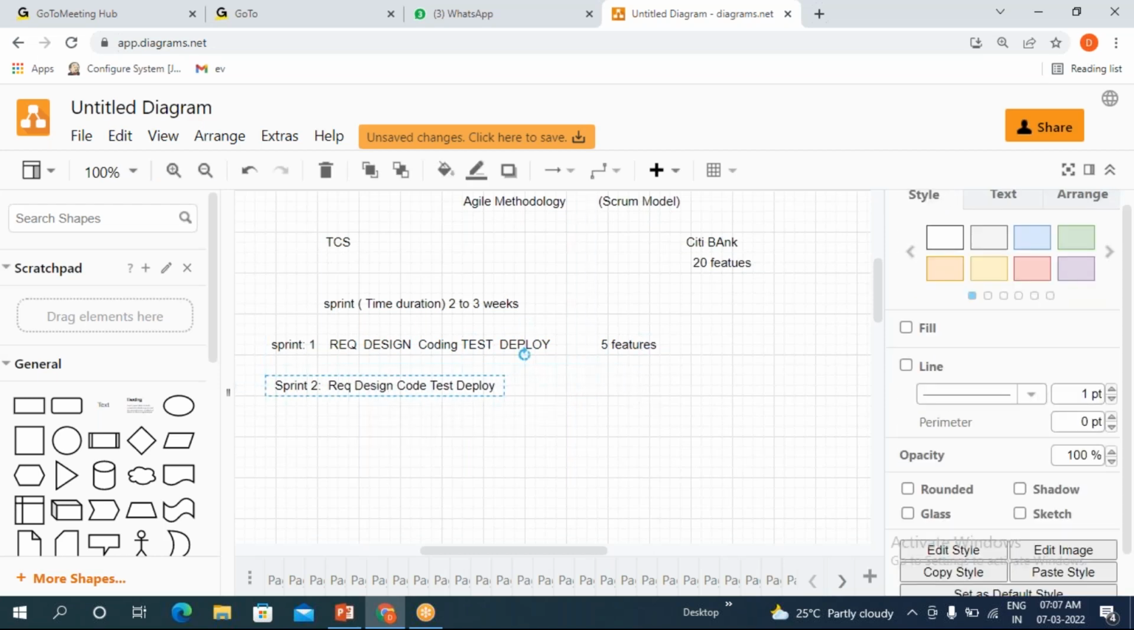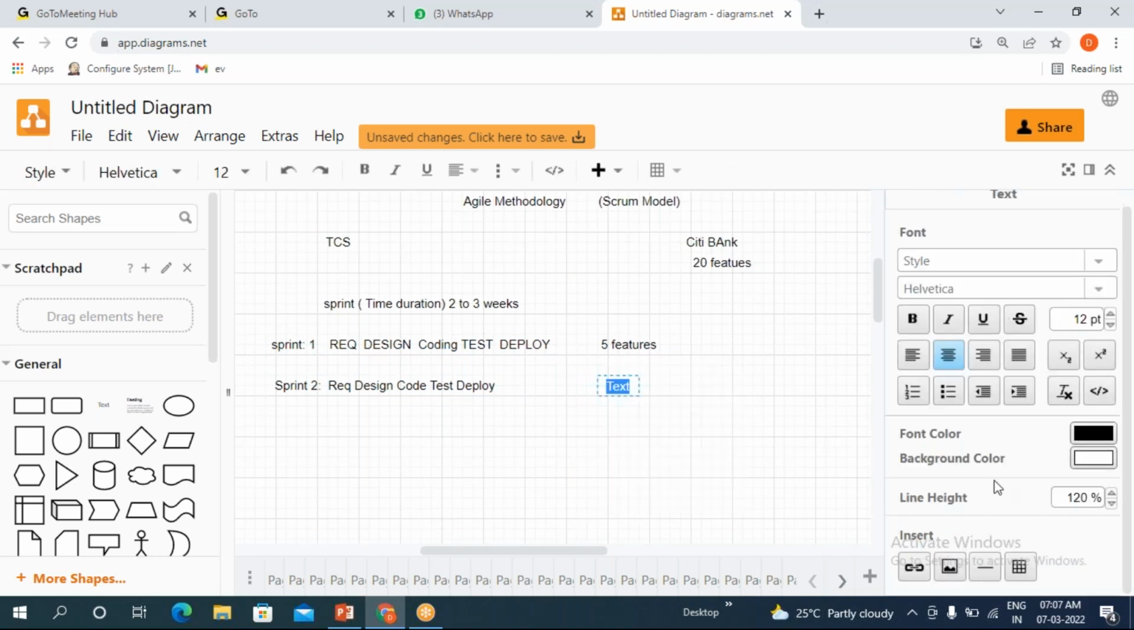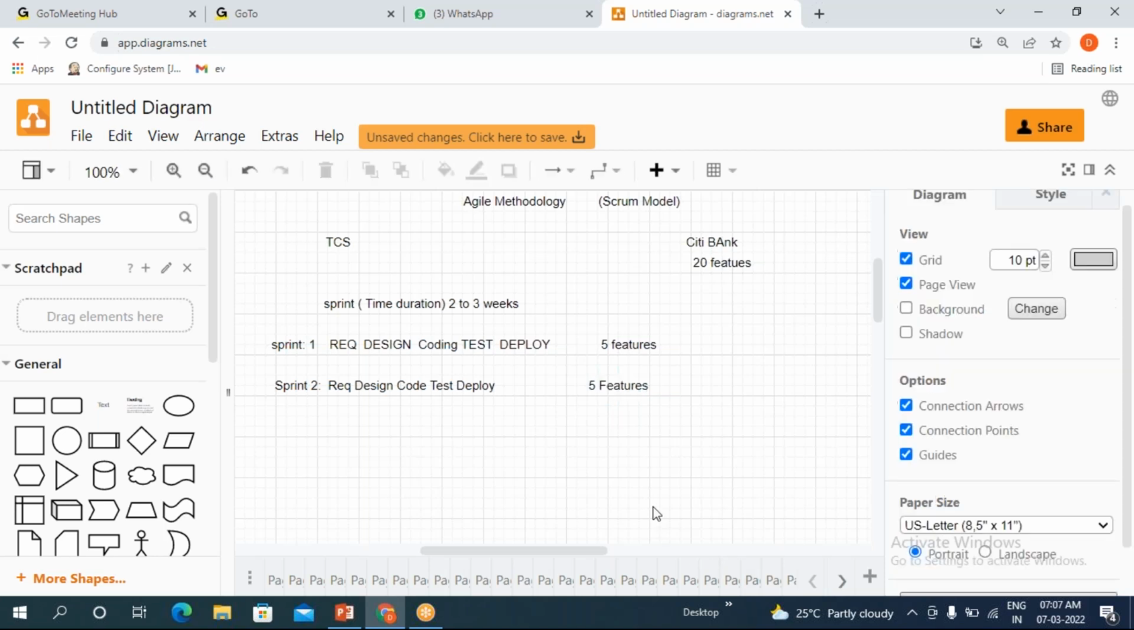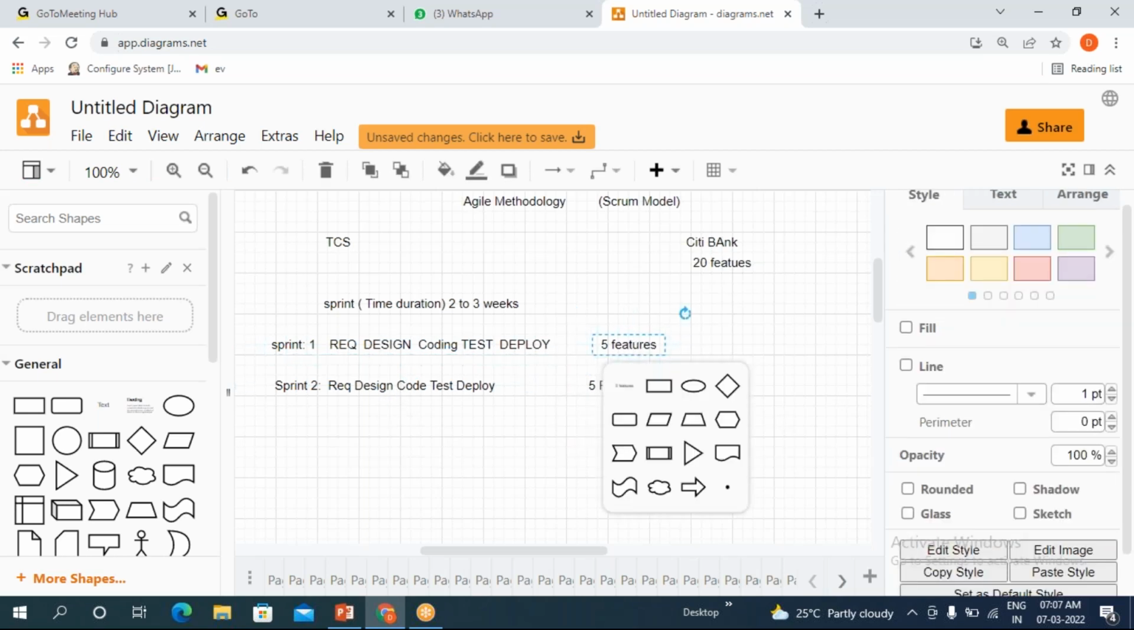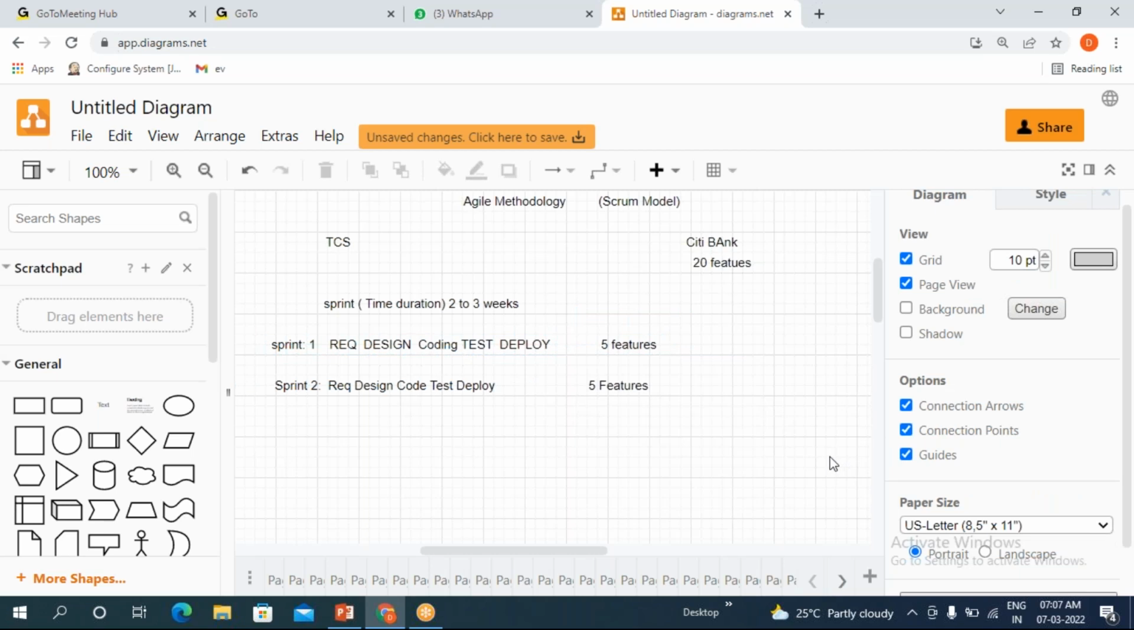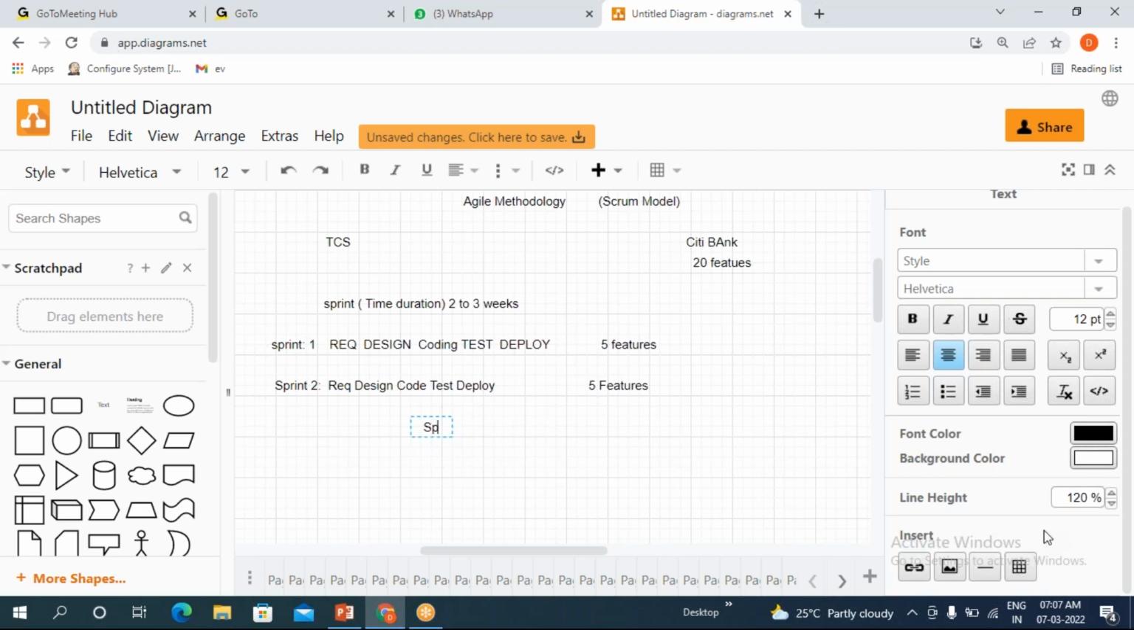Now my step, sprint 2, is over. Now I have 5 more features, right? Totally, how many features can they access? 5 more. Totally in this sprint, 5 features, right? Totally 10 features. Of course, after completion of 20 or 30 days, 5 plus 5, totally 10 features customers are able to access, right? So now the next step is called sprint 3.